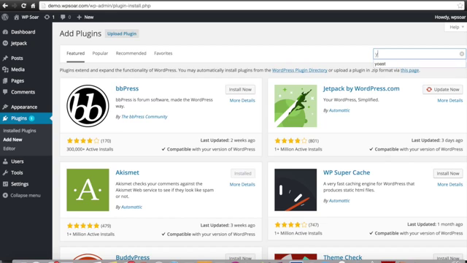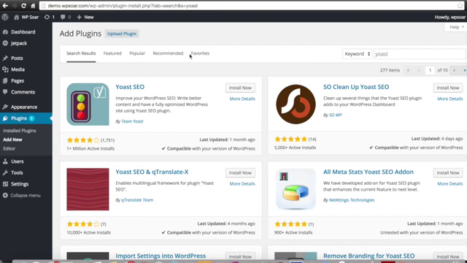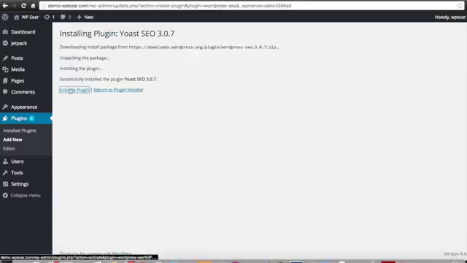It's called Yoast SEO, and it is a preferred plugin for those who are serious about getting rank on their WordPress install. First, go to Plugins, Add New, type in Yoast in the keyword search, and you'll see Yoast SEO will pop up. This has over 1 million active installs. Click on Install. Click on Activate.